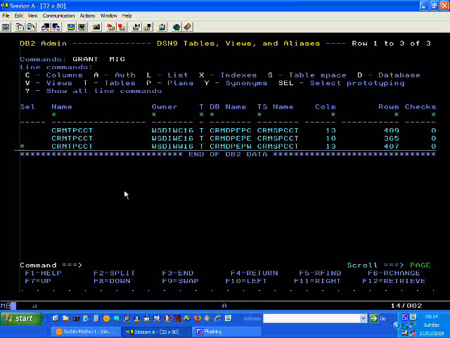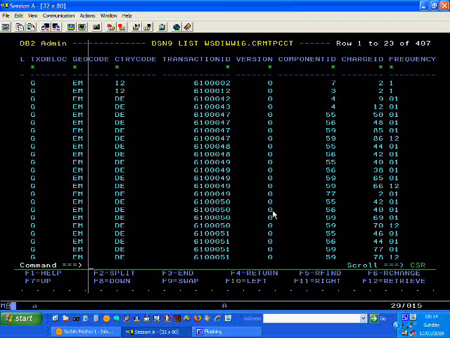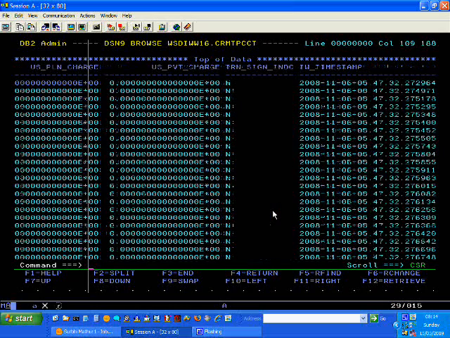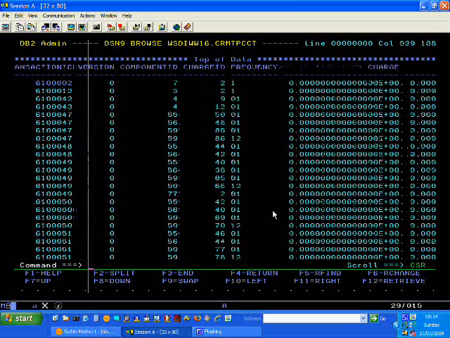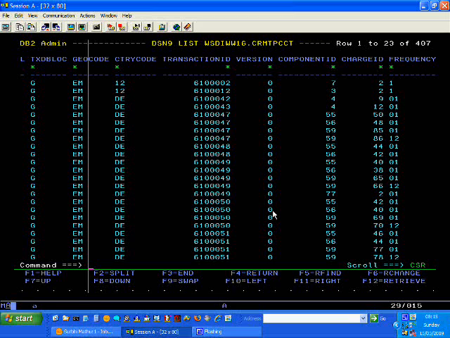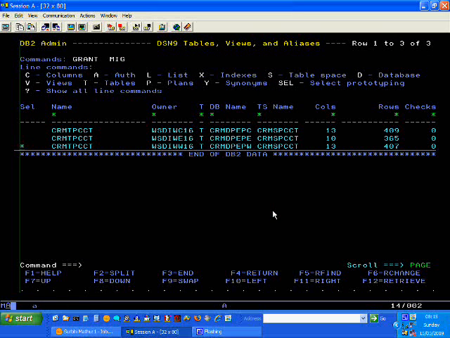Now coming to the next important option, that is list. When you press L and press enter, it will show you the data in the table. It is similar to select star from the particular table name. You can see the complete data in the table, and again you can do BR to browse right, and you can see all the fields in the table. Again press F3 to come out. Once you press F3, you will come out of the browse right mode, and when you press F3 a second time, you will come out of the table mode.